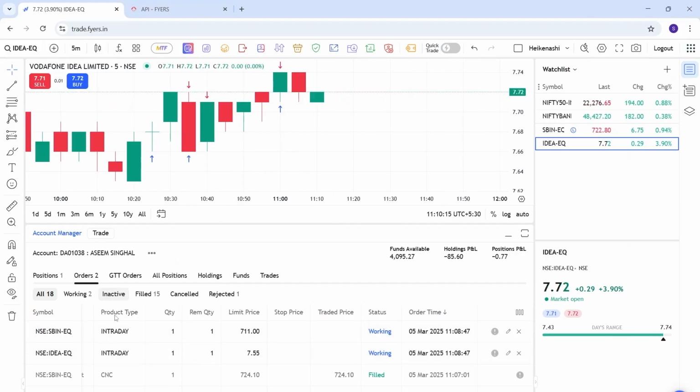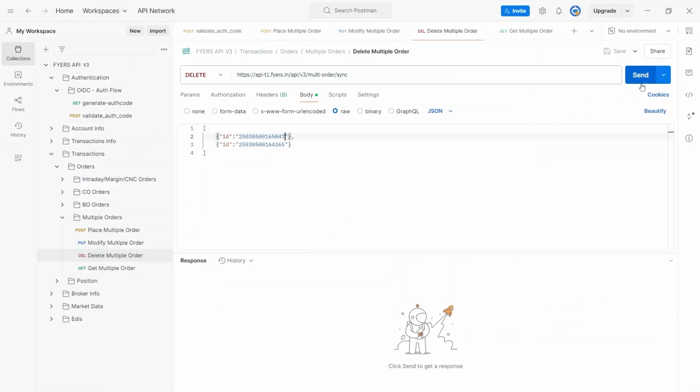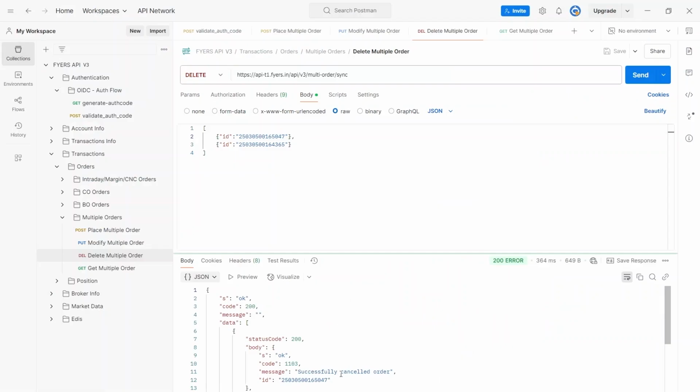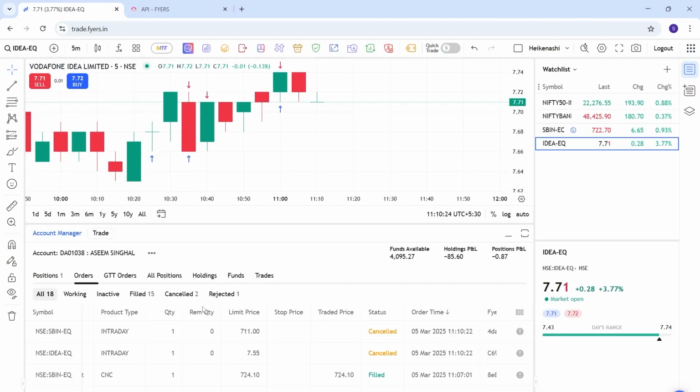Before I run it, I'll show you. I have two orders currently open here. Let's run this. And you can see successfully cancelled orders, and now there are no more orders here. So this is how you can place multiple orders, get information of multiple orders, modify them and cancel them.